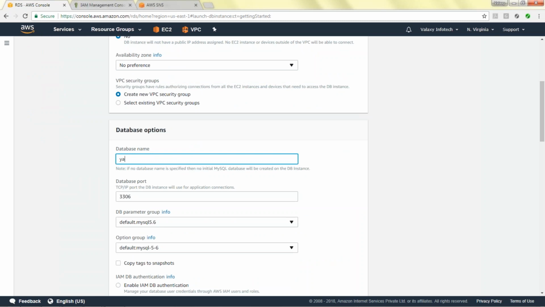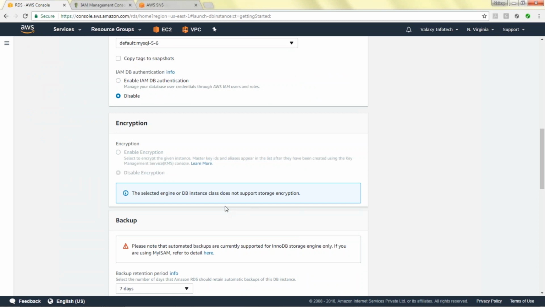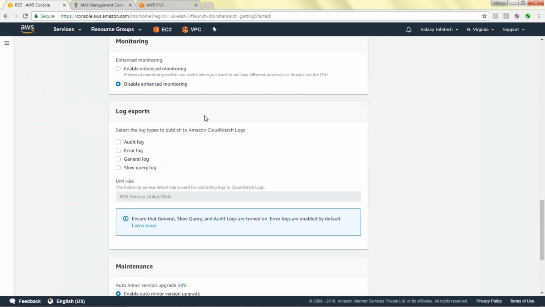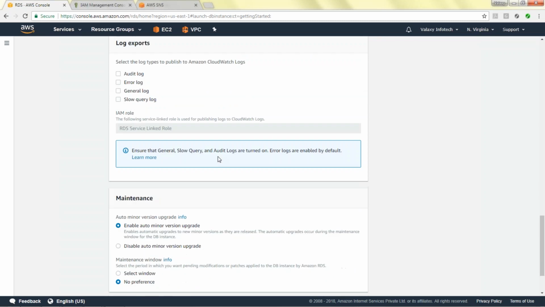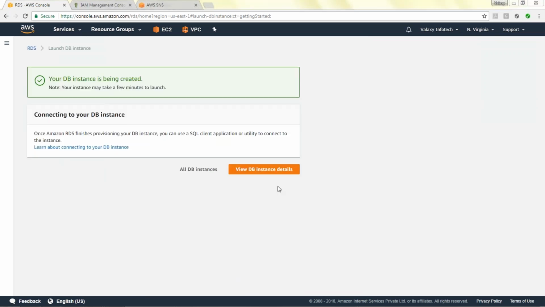And the database name, Yankel DB, and it is going to use port 3306. And the encryption, if you want to do it, and the backup, let it be 7 days. Monitoring we are not going to enable, and maintenance also, let it run. To create this database, it may take a little time. Meantime, I'm going to create our ELB and auto scaling.